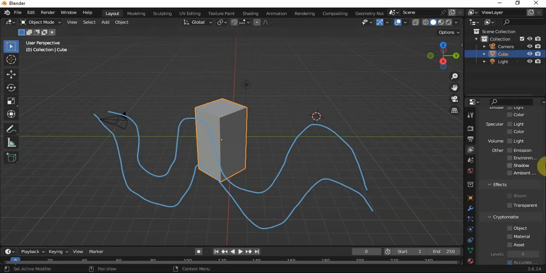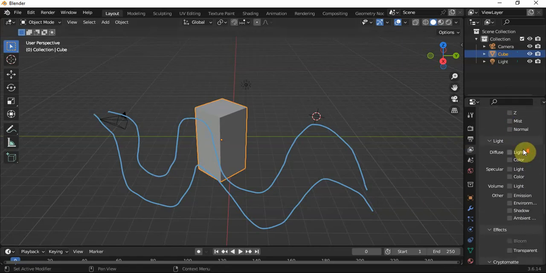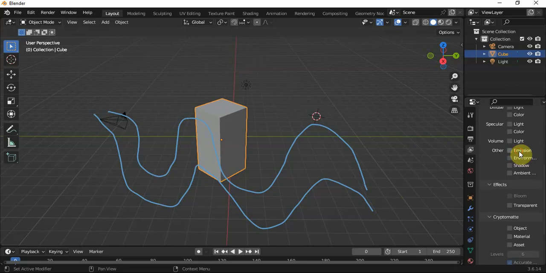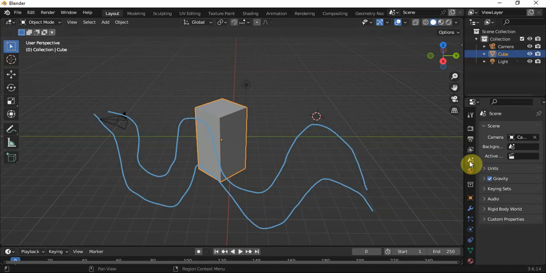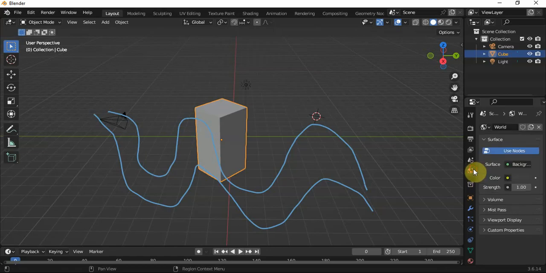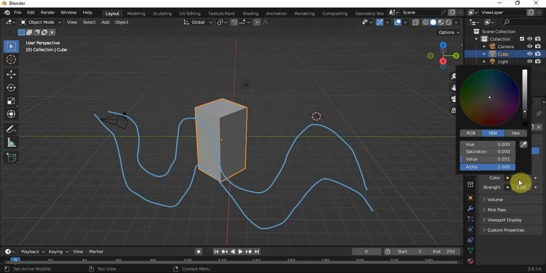So here we have view layer, where you can view your layers. Here we have emissions, we have environment, shadows, ambient, and the rest like that. So here we have scene. This is your camera. This one is mainly for camera, how you can manipulate your camera and the rest like that. So we will still come back here also. This is your world. I told you that is a world. 3D is a world. So how you want your world to be darkened.